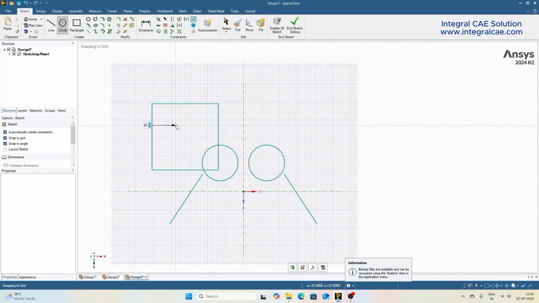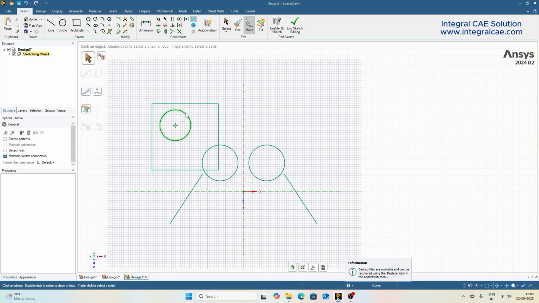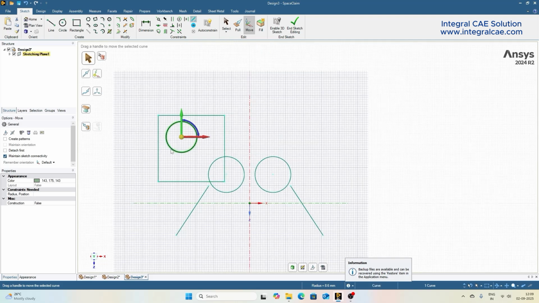Let's draw one circle in the rectangle. Now let's choose this option. Once you click it, you will see a XY triad that is displayed. This is just to move the entity with respect to X, Y, and also rotate. If you want to translate this curve in either this direction or a vertical direction, you can choose to select the axis accordingly. If we want to move the circle in a vertical direction, then hold the left click on this arrow and then move the cursor.